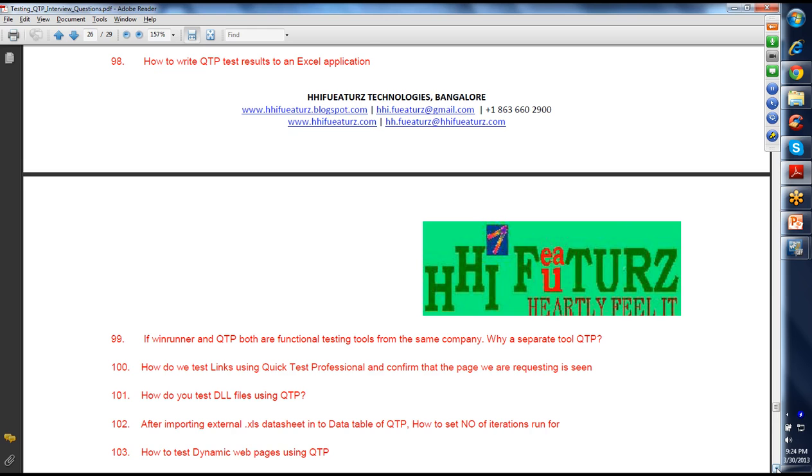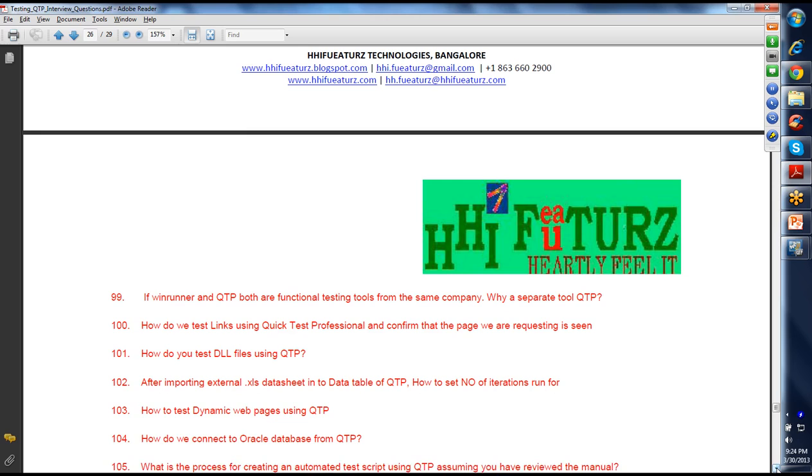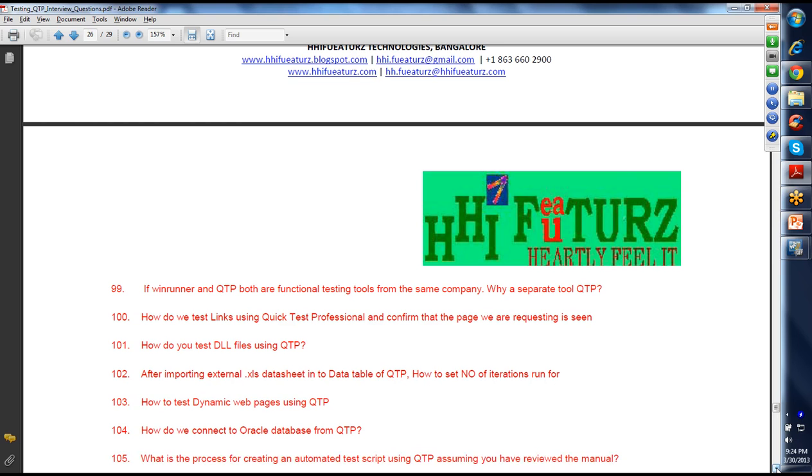How to test objects on web pages? How to test dynamic objects? There are so many ways: regular expressions, GetROProperty, output property. How do we connect to an Oracle database? That is ADODB.Connection.